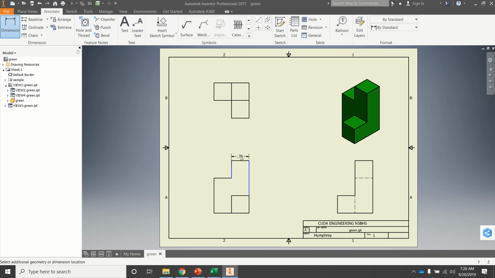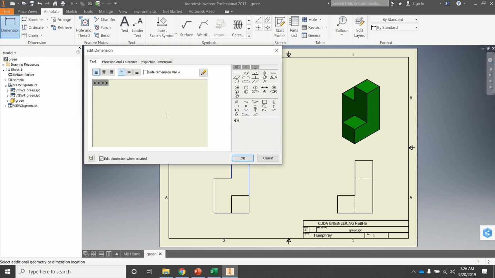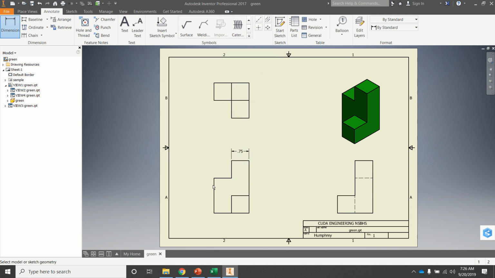So I'm going to put this one at the first one right there. This box will pop up and it adds some things. If you uncheck this box, then that won't show up anymore. So I click OK. Now I want to get the whole width of it. So I click here and I click here and I go above it. Generally, we like to dimension off of the same line. This is called chain dimensioning. Works really well.